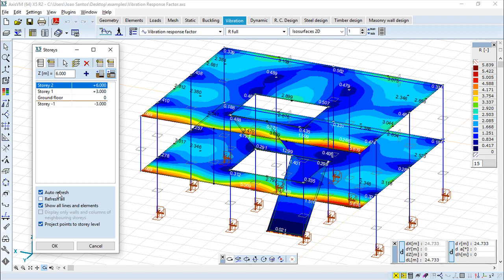So this one will be auto refresh. I can do a refresh all in all windows. I can show all lines and elements. If a story is activated, all slabs, walls, columns, beams, and so on will be displayed automatically. And I have a couple of functions. This one is not accessible because it's downgraded, but it is usually used to find supporting walls and columns. So this option hides slabs and beams in the neighborhood of the story, so it's not this particular case.